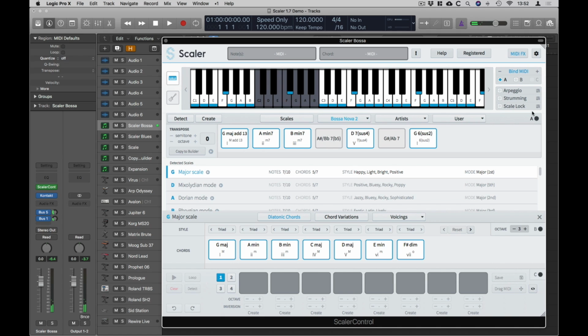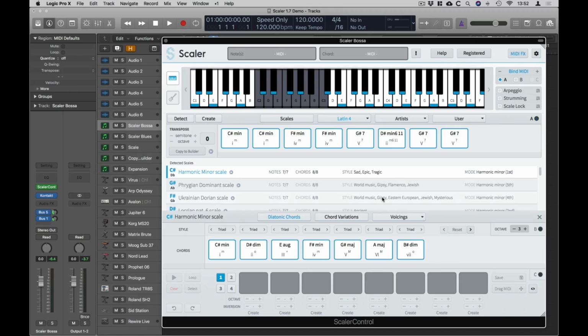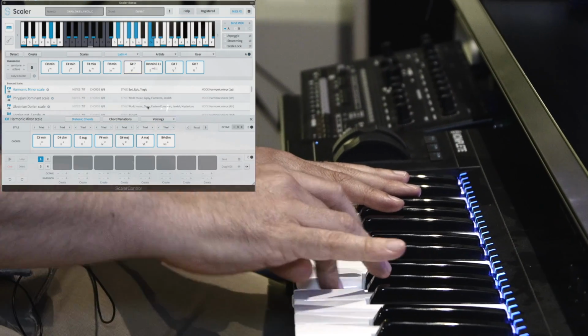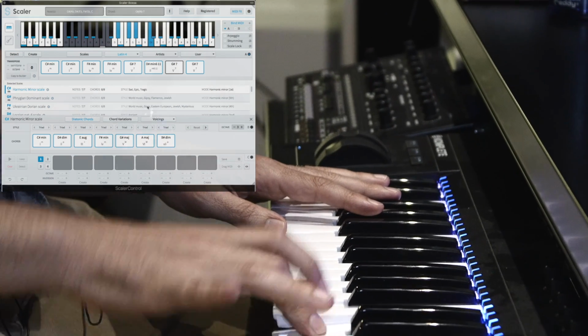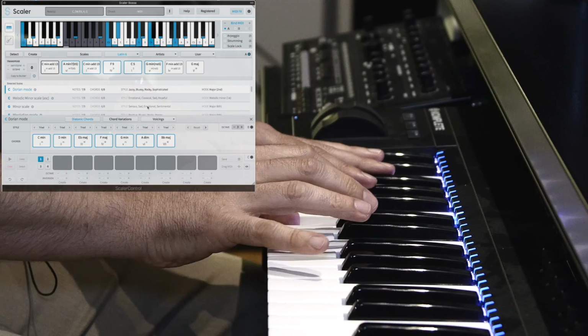We've also got 10 new Latin chord sets. Let's have a listen to Latin 4. And another Latin chord set.